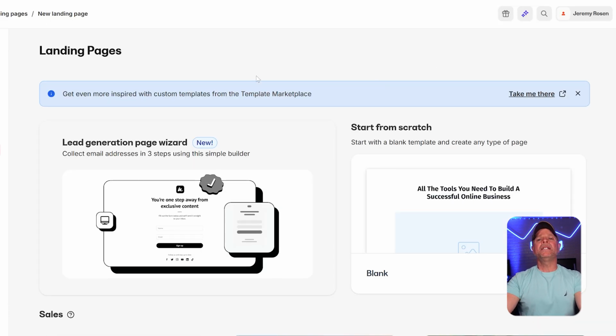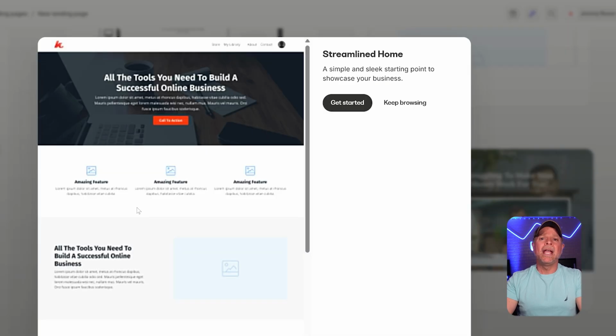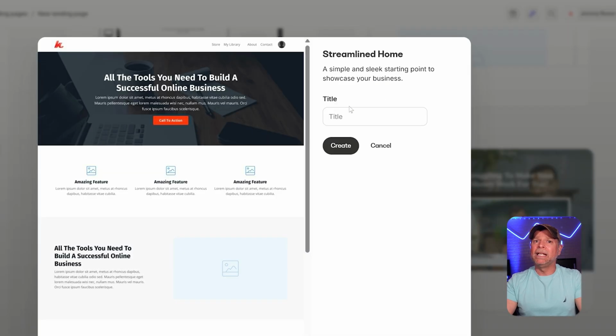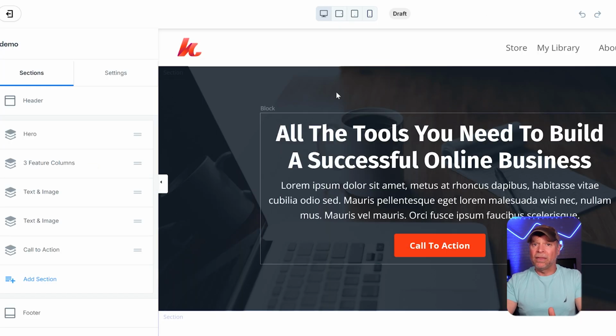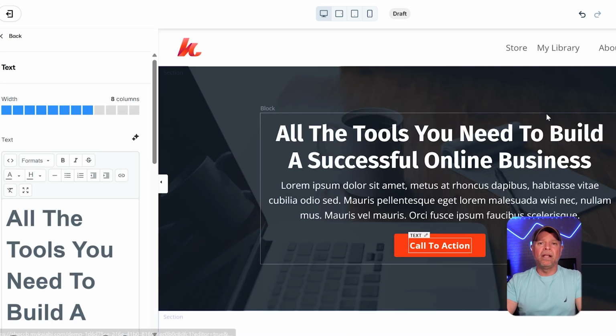Now, it's best to customize an existing template. For example, let's say that you decide to use the streamlined home template. Click on it and a pop-up window will appear. Click the Get Started button, type the title of your page, and hit Create. Now this will take you to the landing page editor. Here you can change and customize every detail of your sales page.